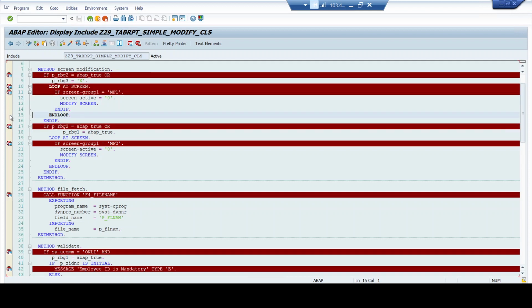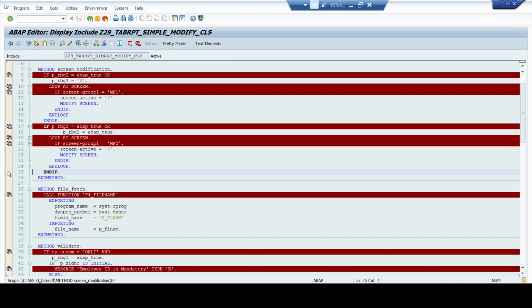Okay, I'm trying to place breakpoints in all possible places. Okay, modify.